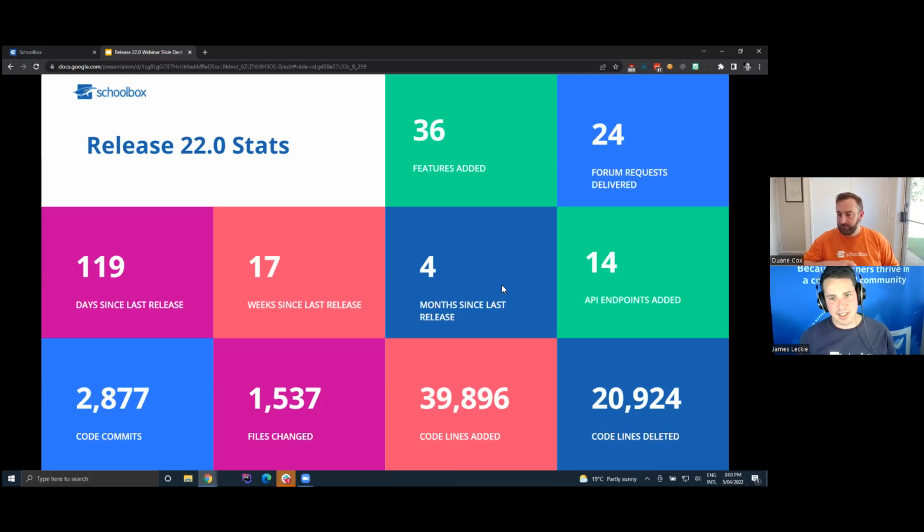So first up, obviously, this has been a pretty quick turnaround time from the last release. It's only 119 days since we last released a major update to Schoolbox. So that's pretty fast turnaround for us. Obviously, that is our schedule. We're normally targeting 4 months, but very rarely do we actually achieve it. So pretty exciting to achieve it this time.